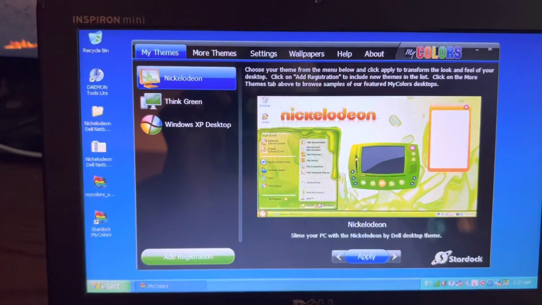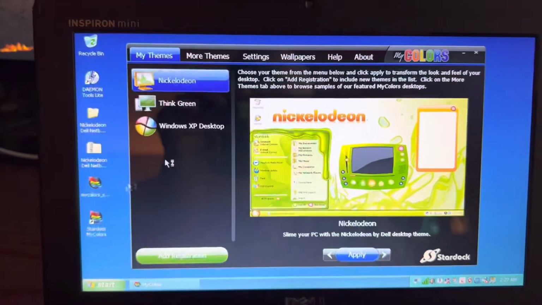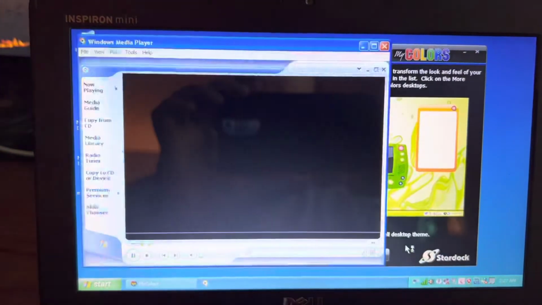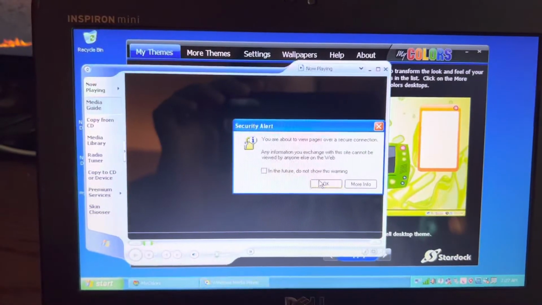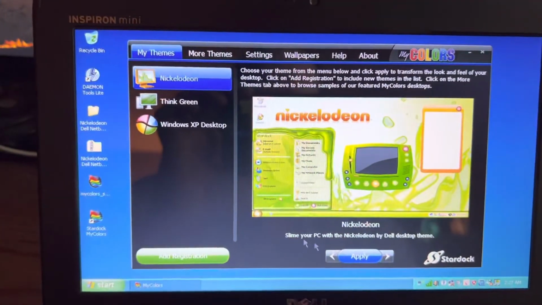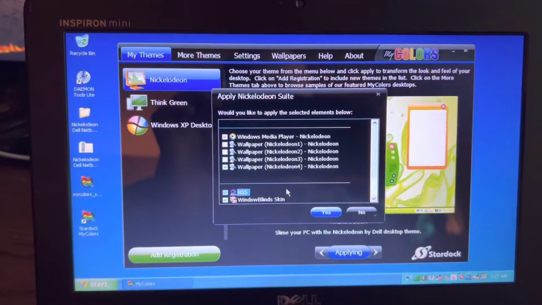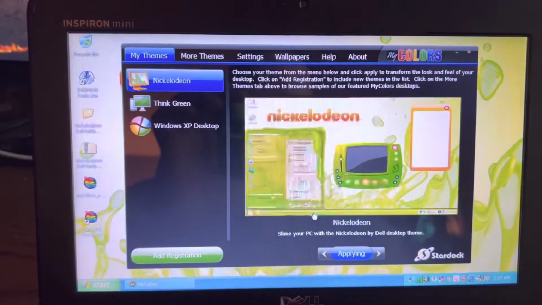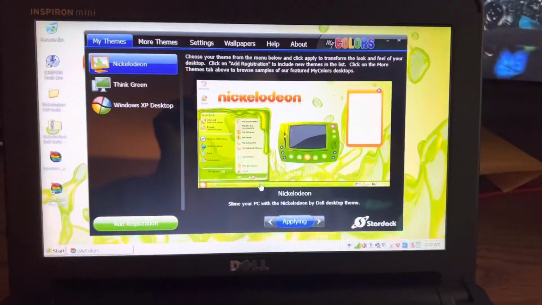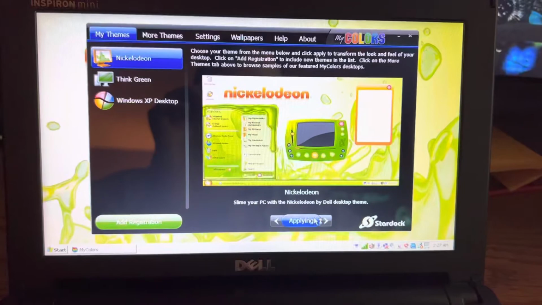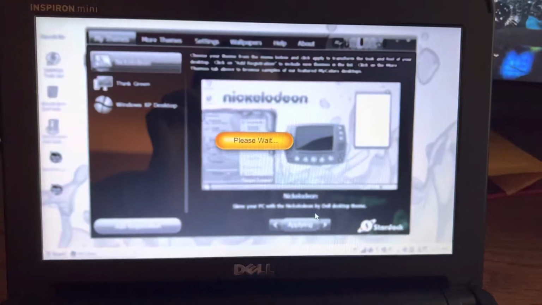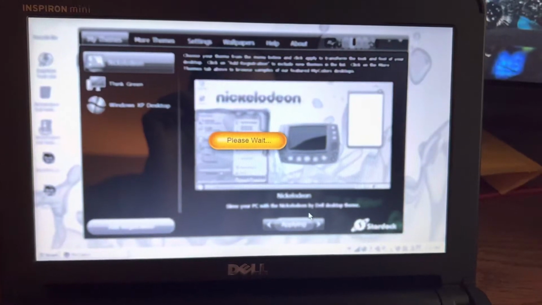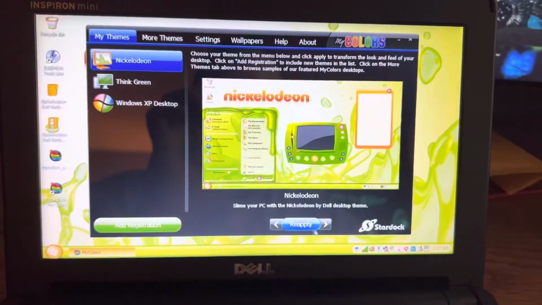So first things first, I'm gonna open up Media Player. Just wanna answer all these questions really quick. Okay. So Media Player is running. So if we apply this, it's going through applying, still applying, thinking, everything goes gray with that little please wait message, and it's done. So now that it says reapply, that means we're good to go.